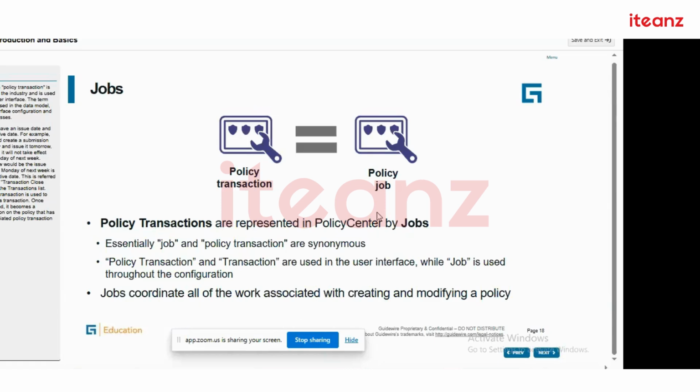So policy transactions are represented in PolicyCenter by jobs. I told you, right, cancellation, new submission, all these transactions in PolicyCenter we term as jobs. So you will have an entity called job as well, where you have different subtypes for that particular job, like cancellation, submission. All these things are subtypes of that particular job. I will come to what is subtype, what is supertype, and we'll discuss in detail.